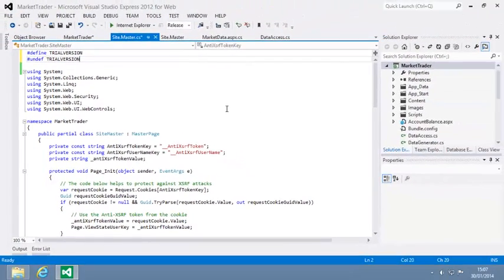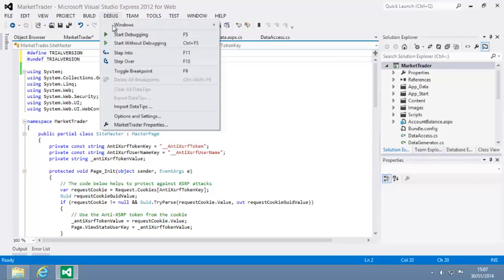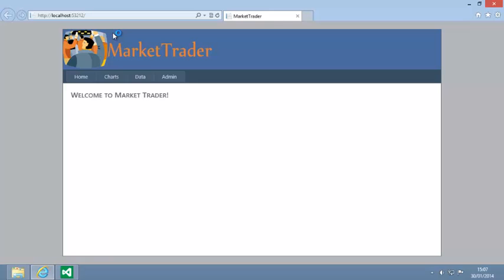Now start debugging one more time, and this time the trial version text isn't displayed because you have undefined the trial version constant.